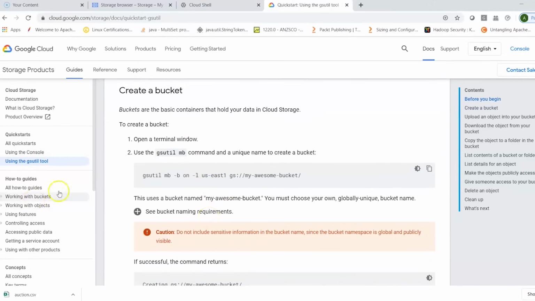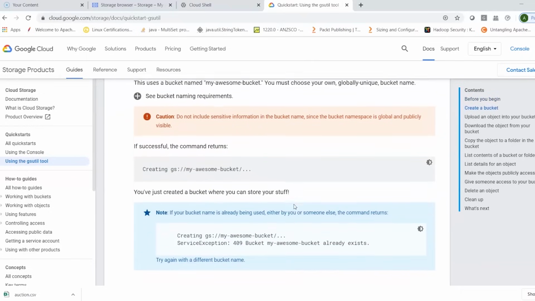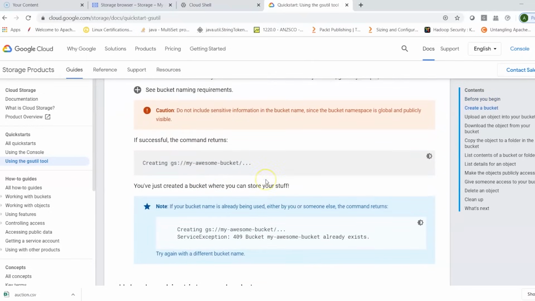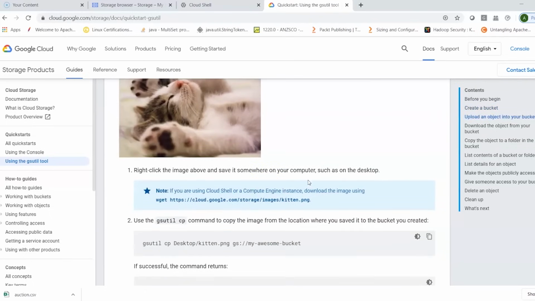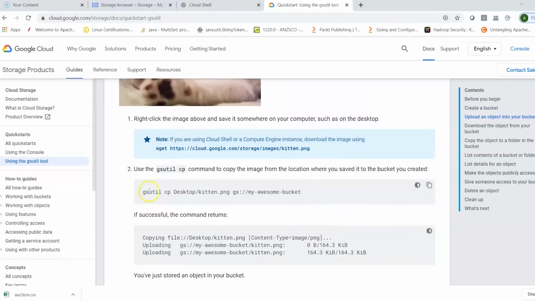So, working with buckets, you can do gsutil mb -b and then a particular location if you would be interested in, and then you say gs:// and give a name, for example my awesome bucket. This is how you create a bucket, and it will show you it is creating a bucket. Then you can upload an image or some data from the internet. You can just do a wget to download the file, and then do a gsutil cp command, and that will pick up the file from your Cloud Shell location and put it in your bucket.